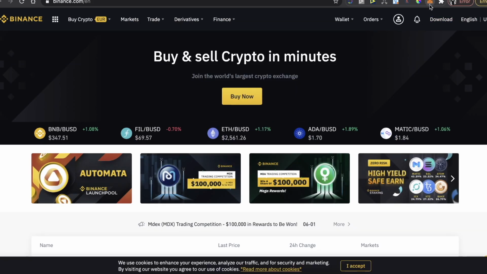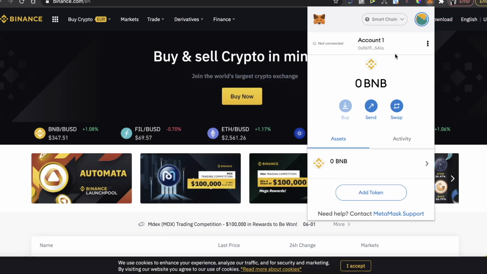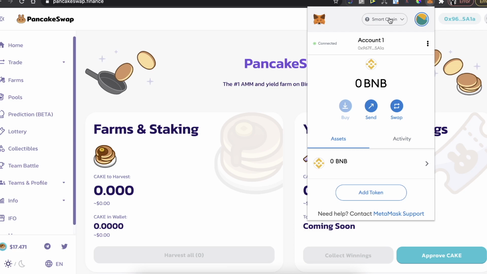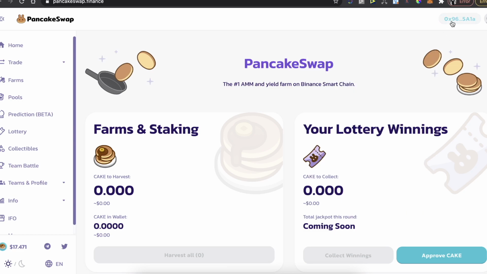And when you have BNB coins here on your MetaMask wallet, you now can go to PancakeSwap, and if you are on Smart Chain Network, you're gonna click on connect. And you're gonna choose MetaMask, and you will be connected to PancakeSwap like I am with MetaMask wallet.